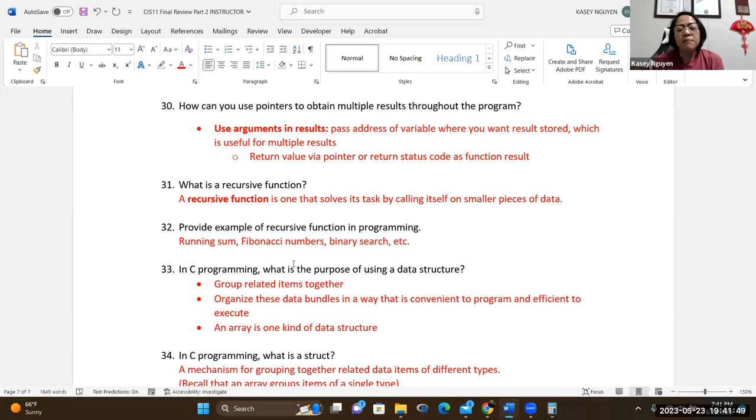For 33, in C programming, what is the purpose of a data structure? We talked about struct, and then we talked about linked lists, right? Struct allows us to group related items together so that we can organize the data in a way that is convenient and efficient for execution. Struct also allows you to combine or group different data types. So an array is a data structure, also a linked list, struct, and so on.